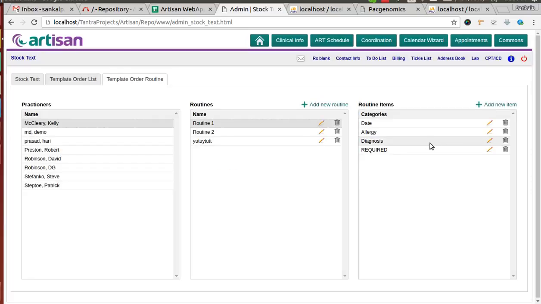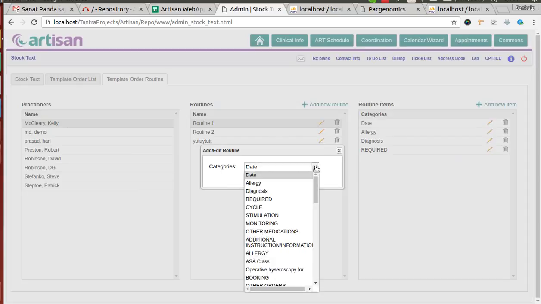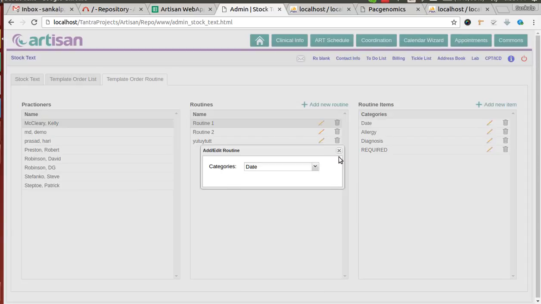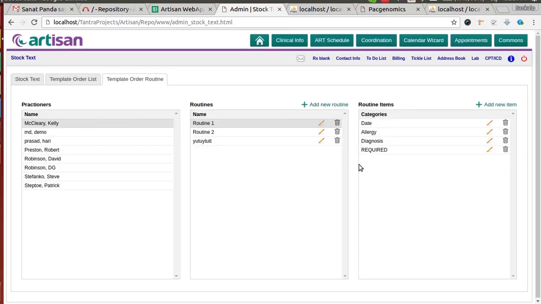So you can add multiple items here. You can edit it, change the categories. So you can add multiple categories. So here is the master of the template order routine. By using this, we will add in the cycle type.